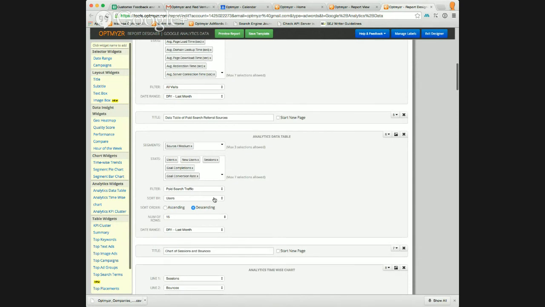Now, in the tables, you can also do sorting, right? So you might not care so much about the number of goal completions as your main thing you're looking at, but you might want to sort it on users. Or actually, I think goal completions is probably the better thing to sort it on, so you can choose that here. And now you're going to get the top 15, either descending or ascending, the top or the bottom 15 paid goal completions for these segments.